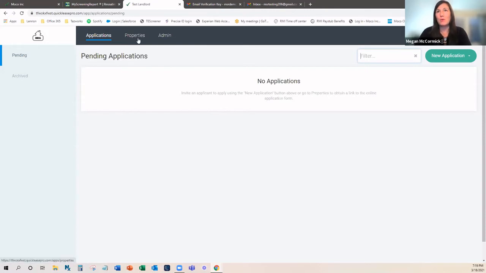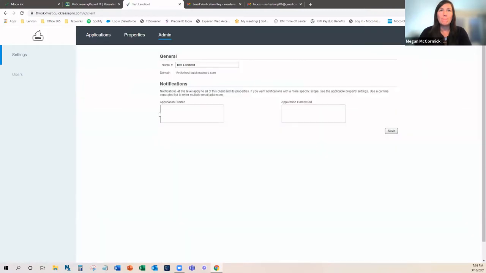Another thing I would like to point out before we move to screening applicants is some admin options that you have here. So you can go to the admins tab here and you can add your email address if you want to get notified when the application is started by the applicant. And you can also put your email address in this box if you want to get the notification when the application is completed. Another thing that's nice is if you have somebody else who's handling some of the process and you want them to get a notification, you could enter their email address in here as well.